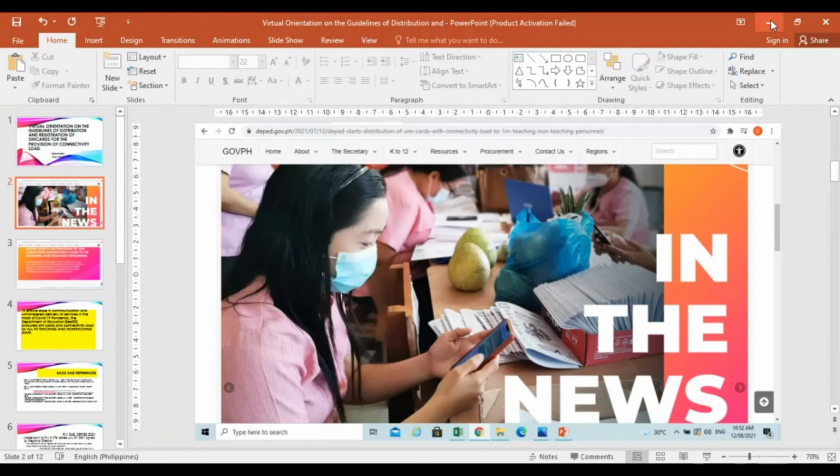So the Annex A and Annex B are enough for our required submissions to DepEd Care. So okay, it is sufficient, Ate Jo.